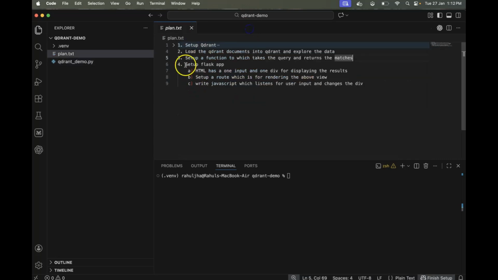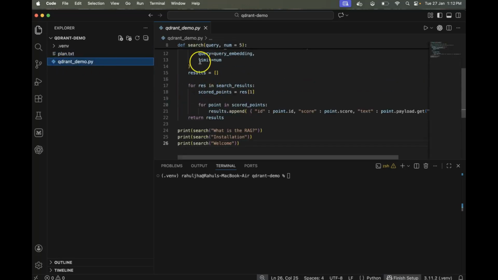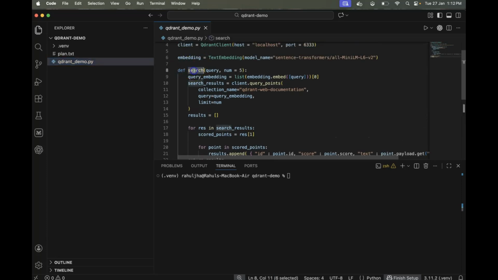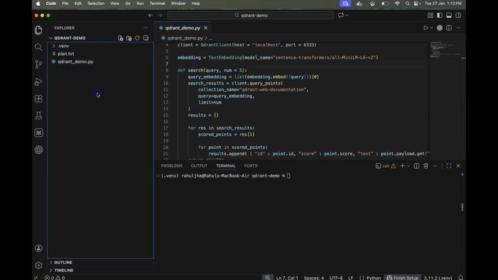Now let's move on to this last step, and that would be set up the Flask application. And this Flask application will be utilizing the function which we set up just now. So what we can do is quickly start creating the Flask app. I will start with a very basic Flask app, and then I'll increase it in complexity.